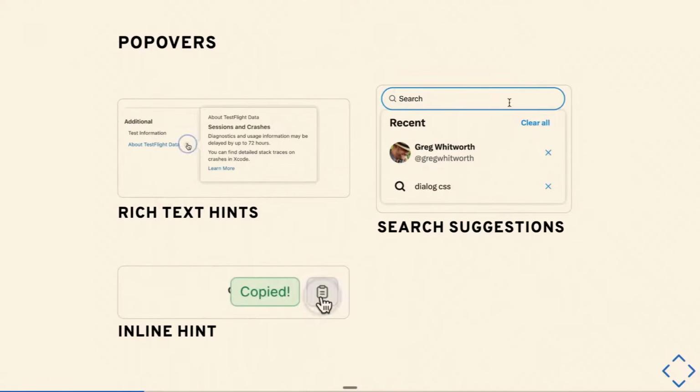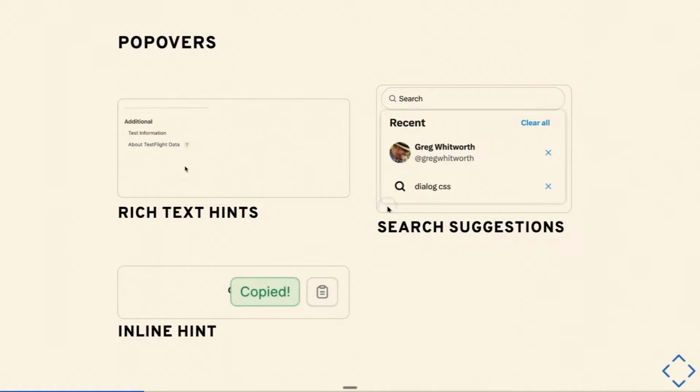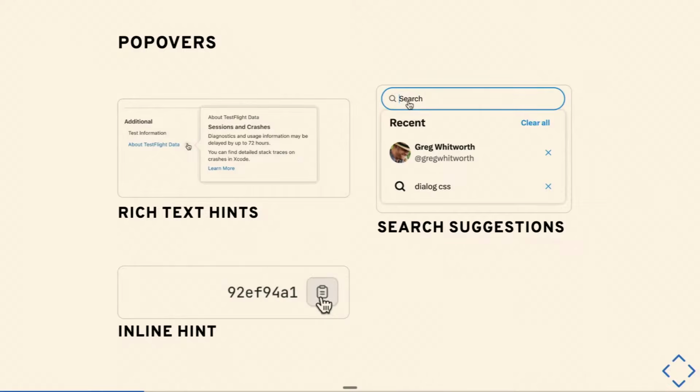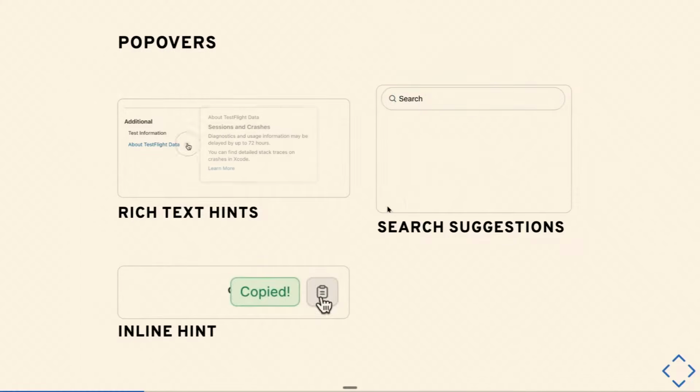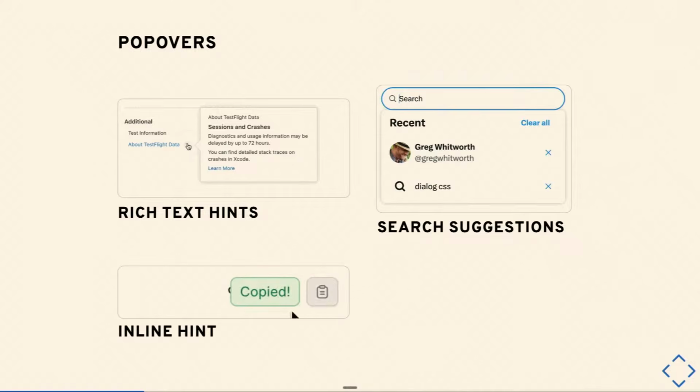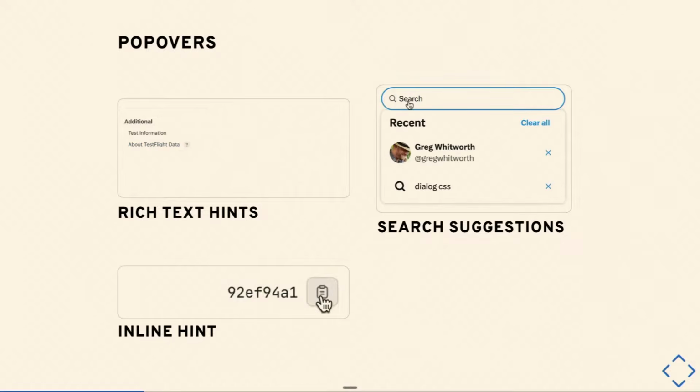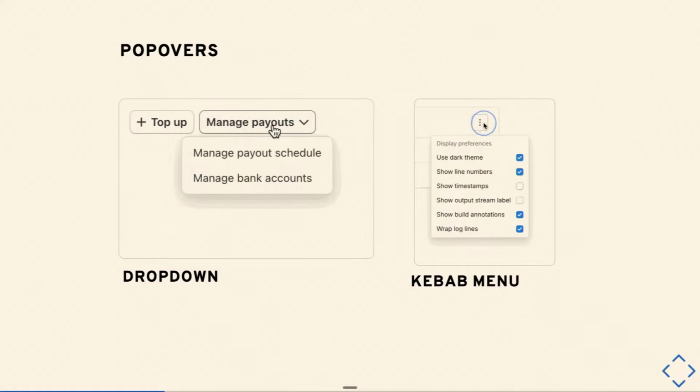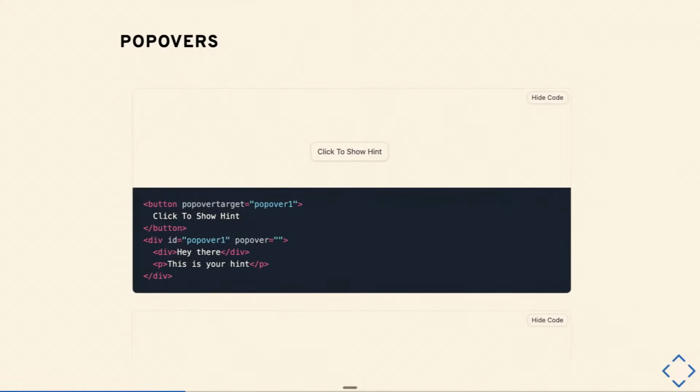Just to explain what a popover is first. You see them in every web app, really. It's the idea that you have a button or a trigger that can launch a div that has content in it, and you see them in lots of places. Rich text hints, search suggestions, inline hints, drop-downs, kebab menus, they're all over the place. So this is actually an iframe. This is a live demo of what you can do today.